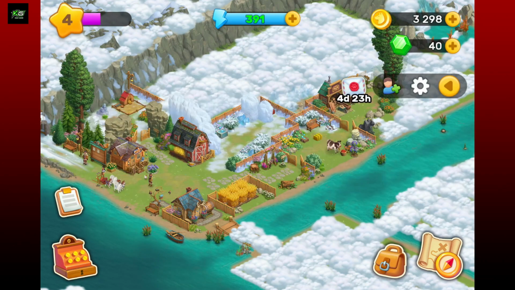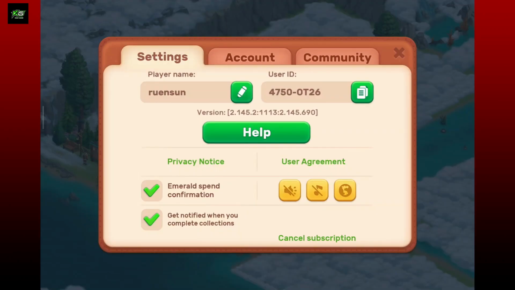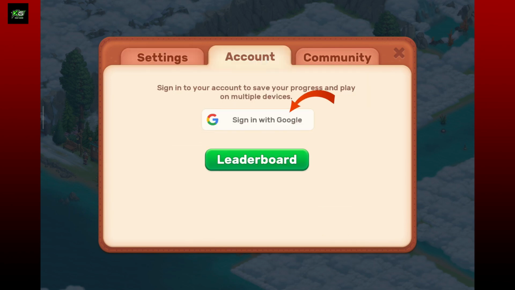Today in this video we will be learning how to easily log into Klondike Adventure game and save your progress across devices. First of all, open the Klondike Adventure application on your device, and once you're inside the home page, go ahead and click on the gear icon on the right corner. Now, click on account from the top of the screen and look for the sign in option.